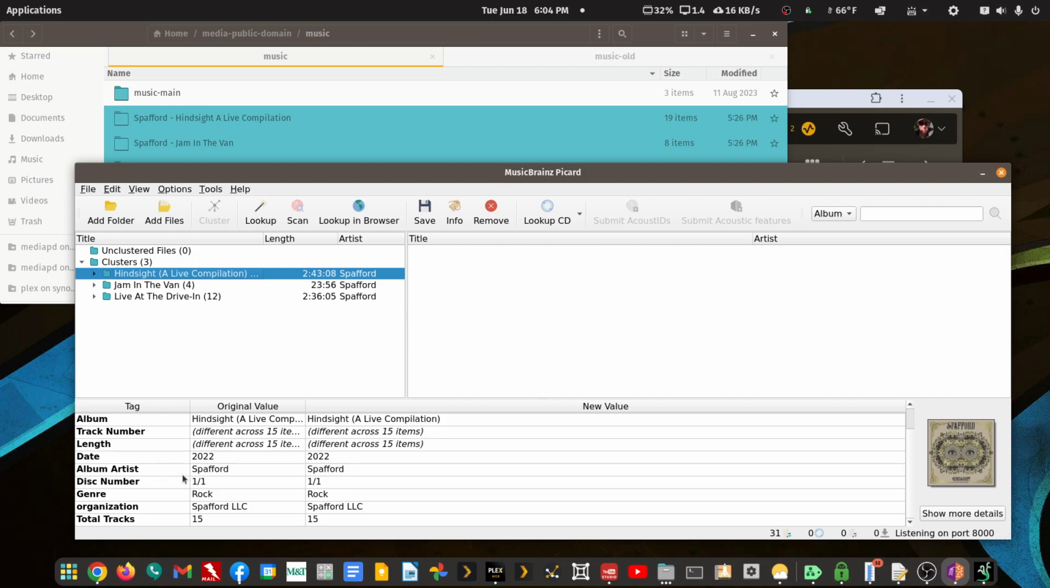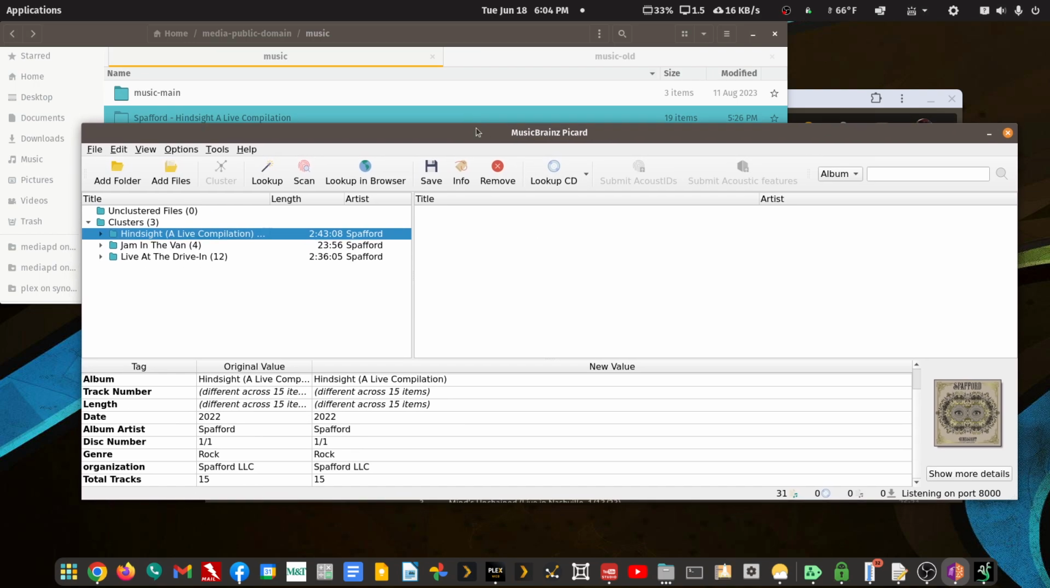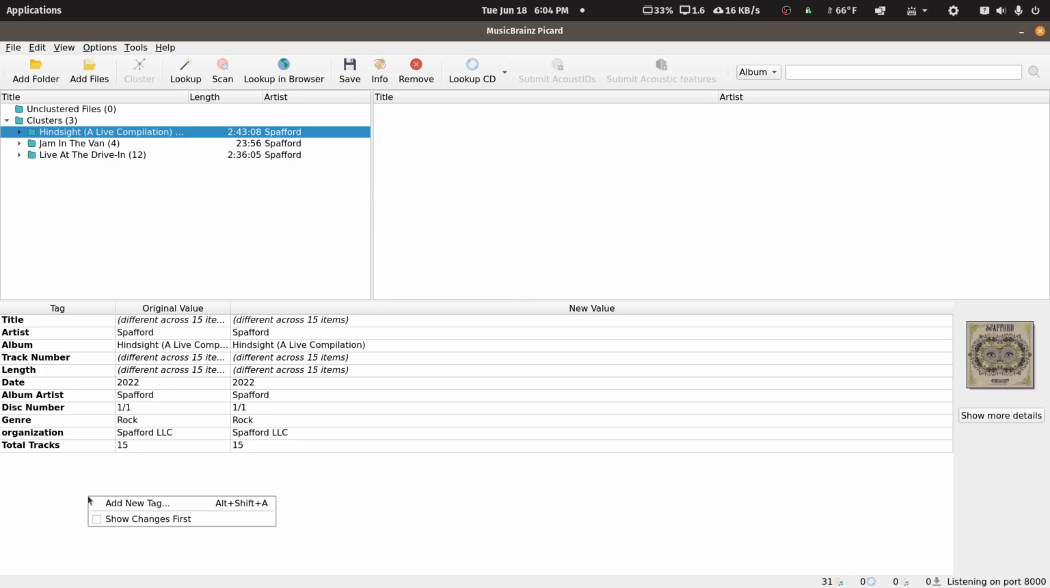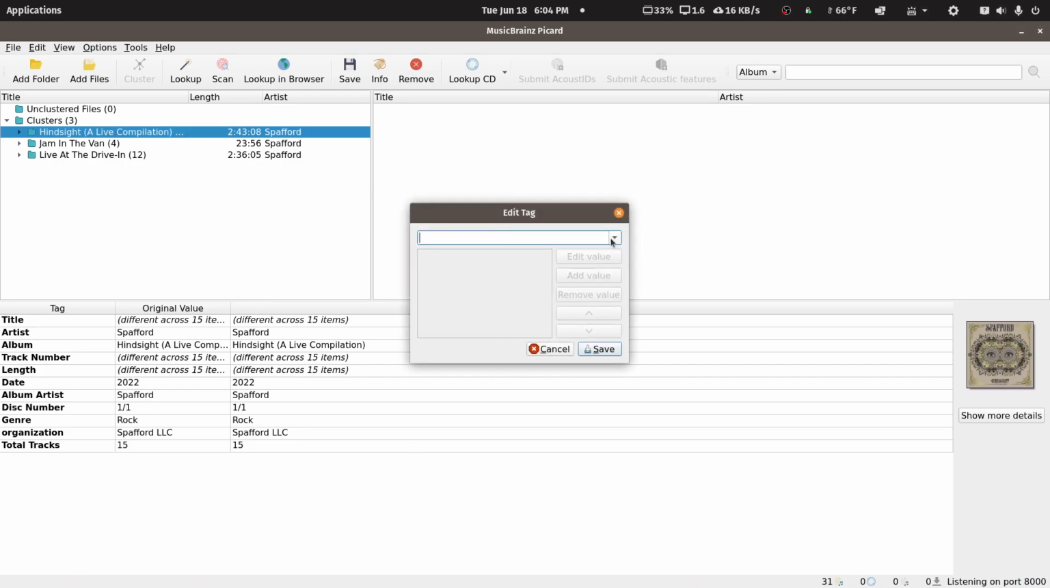But depending where your media is stored, you might not be able to use MusicBrainz Picard unless the media was local. If you've got a plain Jane Windows or Linux or Mac install, you can use MusicBrainz Picard to inject that extra metadata. And let's look and see what we have available. Let's add a new tag. These are all the possible tags you could add.